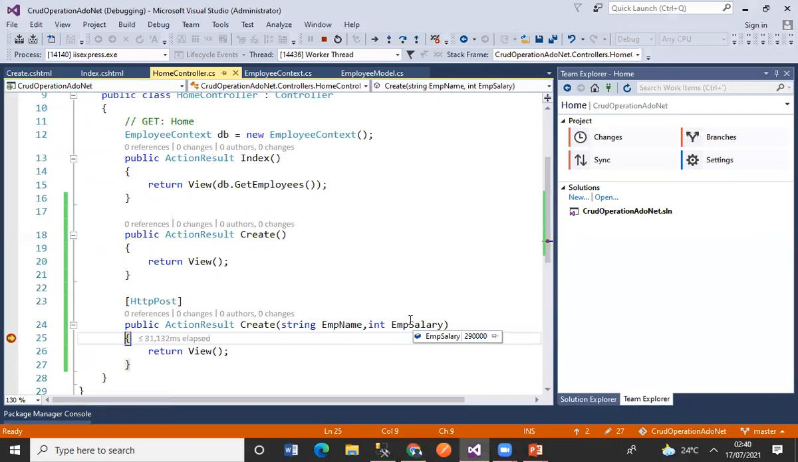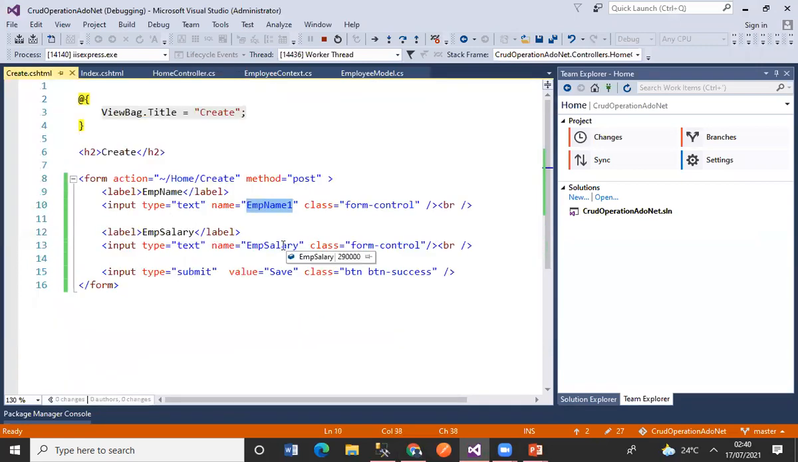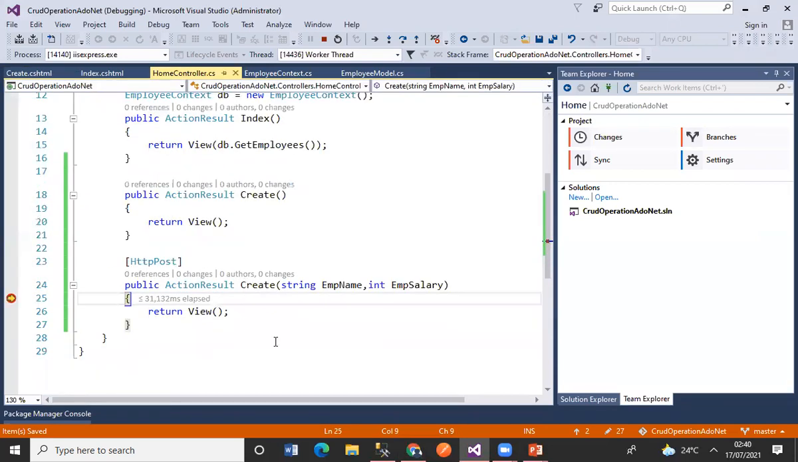Why are you able to catch the value for salary? Because for EMP salary, here and there, both the name properties are the same. That is the reason you're able to catch it. So make sure that whenever you're passing any values from your form tag to that particular action method, the create action method, the name property is the same. If it is not the same, then you're not able to catch the values. So this is the way that you need to catch the values first. Before the insert operation, we need to understand how we can catch it. Now we have understood how we can catch that value, right?